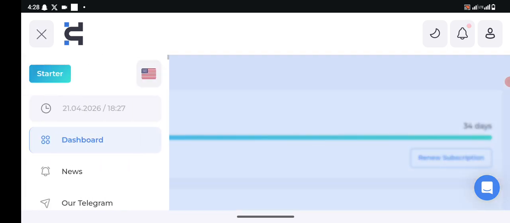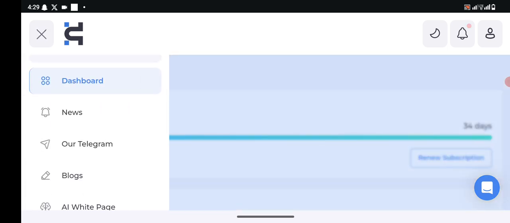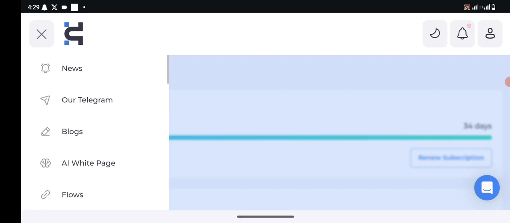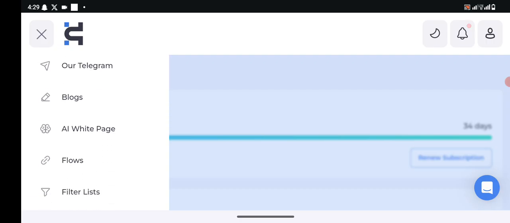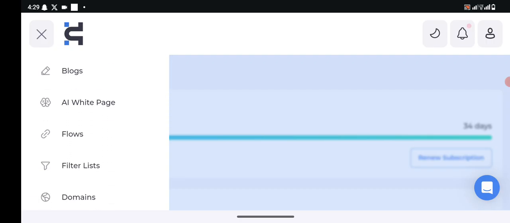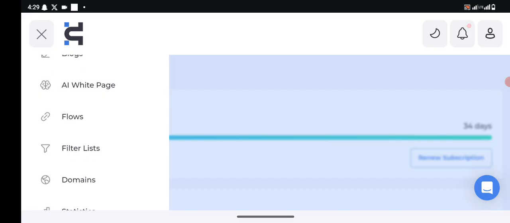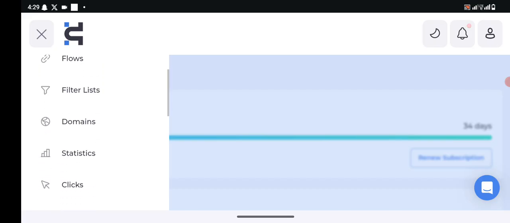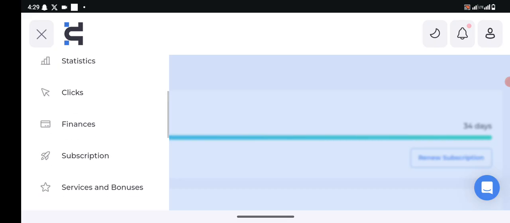The next thing you need to do after you get to your page is to look at the left hand side where you see news, Telegram. You can join Telegram, you can read about them, and you can create a white page, flow, filter list. You can buy a domain because you need a domain to be able to do everything as a professional and set up your cloaking. You can see statistics, you can see the number of clicks.